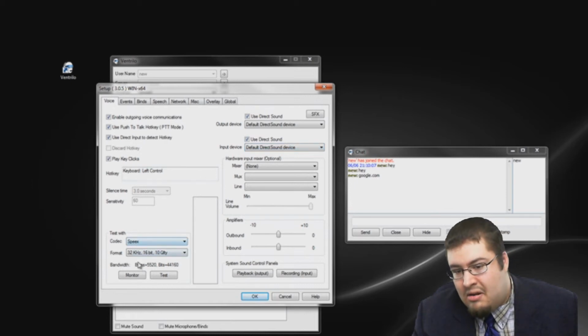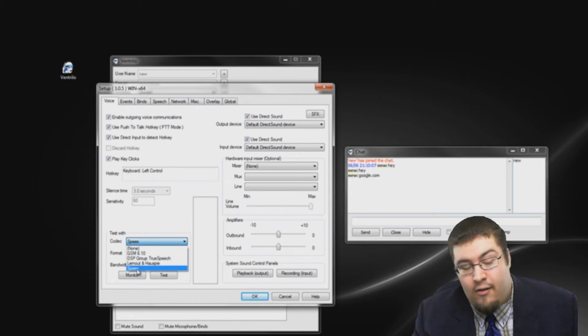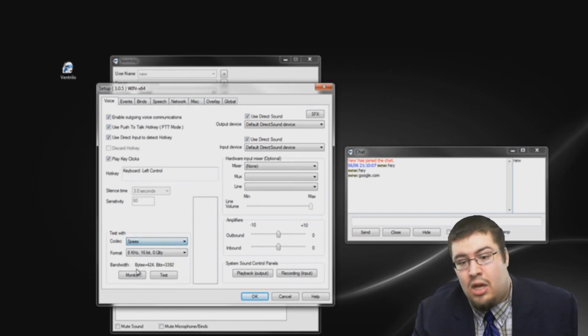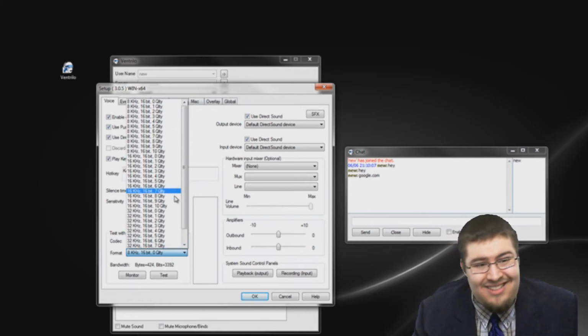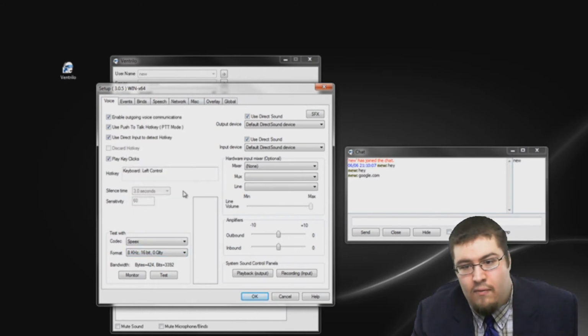If you come down here, you can do a test, so you can choose the different types of codecs. If you're using Mac, you're going to have to use Speex. If you're using Windows, any of these really doesn't matter. I prefer GSM on a server over Speex, but if you're a Mac user, you can't use GSM. You have to use Speex. The highest quality of codecs is the 32 kHz, which is normally what most people run on a server. The lower quality means less lag and less quality in the voice.